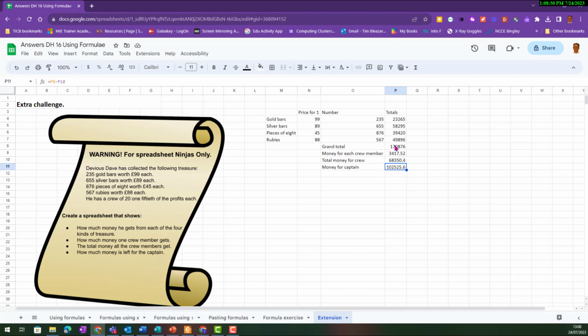So what we do is we've taken the grand total and then we've subtracted the total money for each crew. So you can see over here that we've got P8. So P8 is here, that's the grand total, and the total money for the crew is P10, which is there, so that's been subtracted from the grand total to give us this amount here.